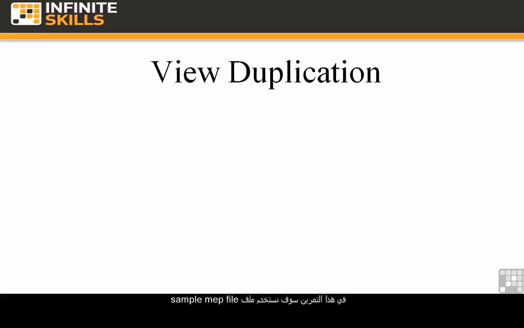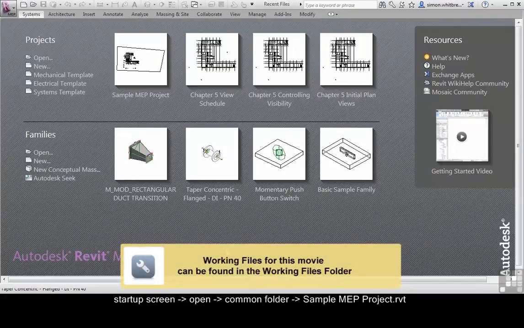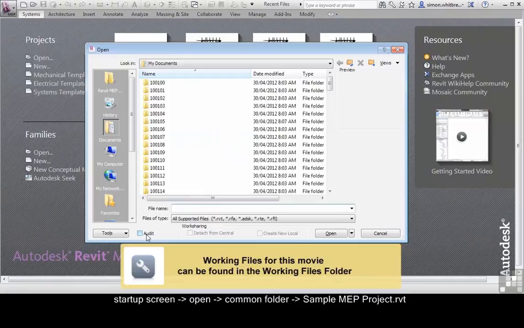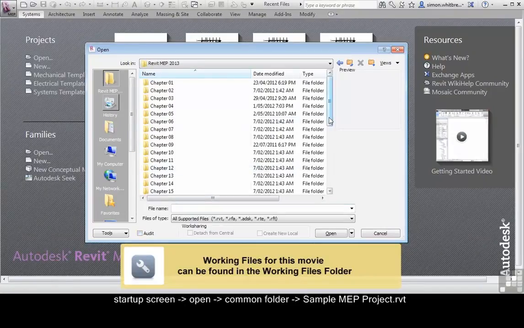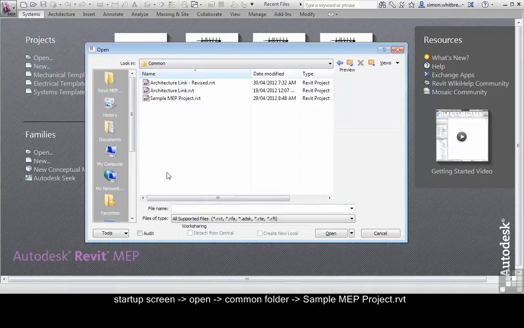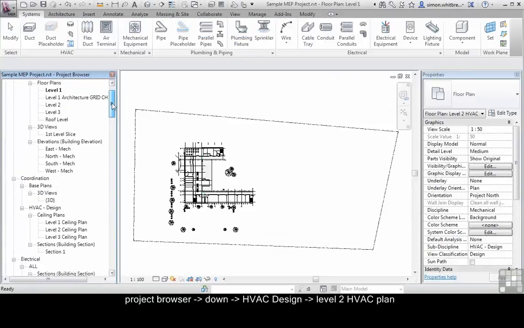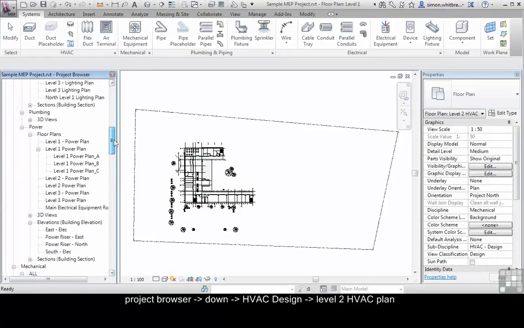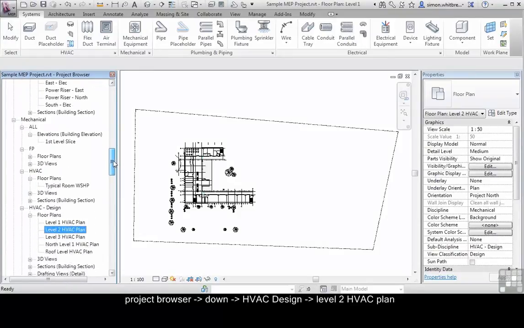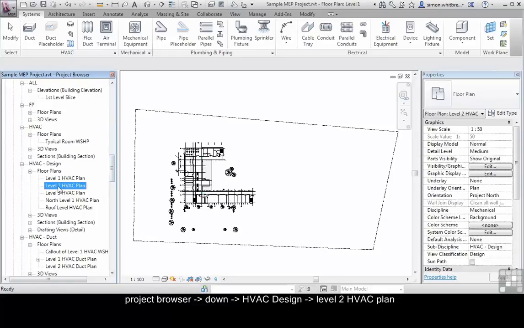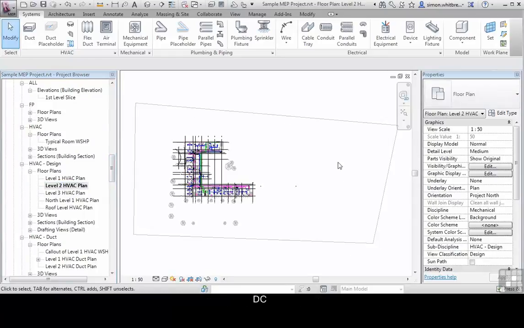In this exercise, we're going to use a sample MEP file located in your Common folder. From the Startup screen, click on Open, browse to your Common folder, and open the sample MEP project. With the file open, I'm going to go to the project browser and scroll down until I find the HVAC section and HVAC Level 2 HVAC plan. Double-click on it to open.